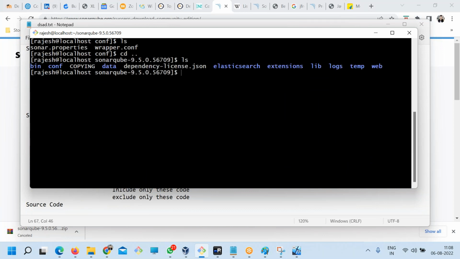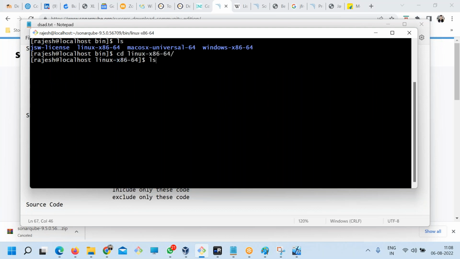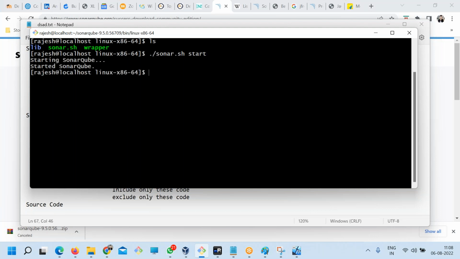Now, how to start and stop? In the bin folder, the start/stop script will be there, which you can see here. Which platform am I using? I'm using Linux, and here sonar.sh is the file. Using that you can start and stop. So, sonar.sh start. That's all.